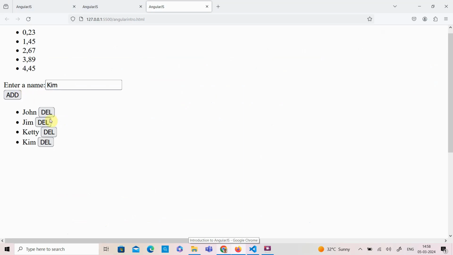Now we will go here, refresh, and add the value. Add the value. Now I want to delete. I click Jim, and it will be deleted. So add the value and delete. You can delete the corresponding index by identifying the index. That element will be deleted using the splice function.